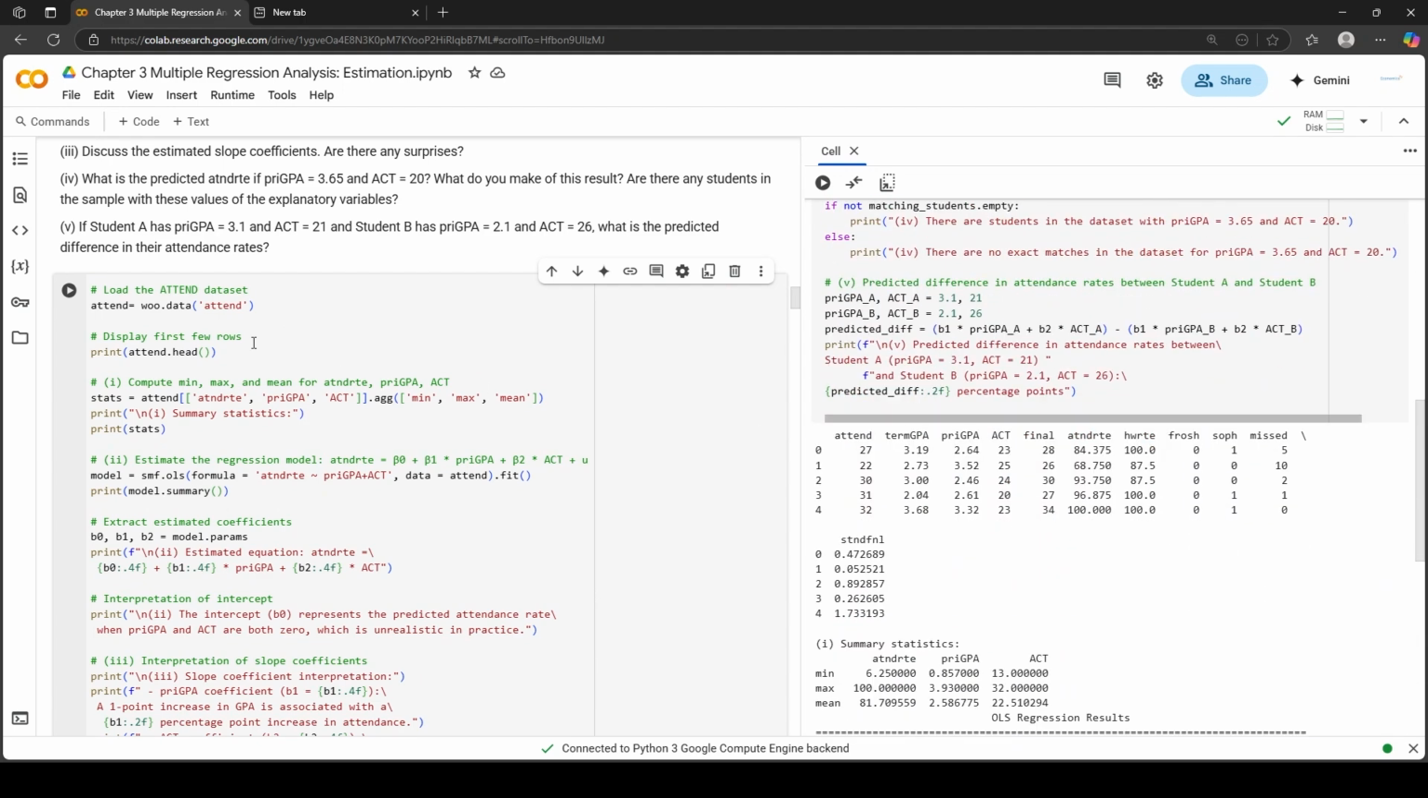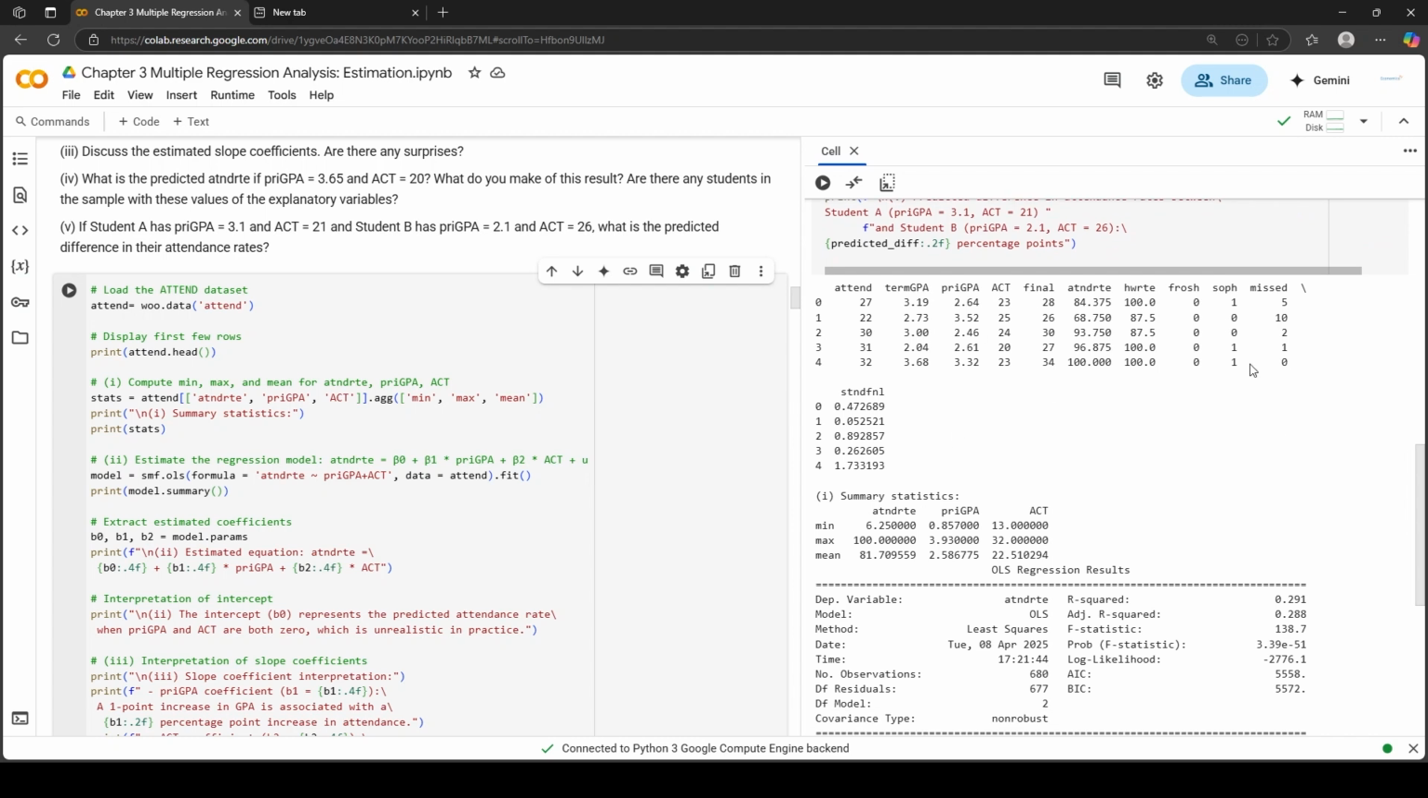So now first load the dataset. attend equals data in the bracket attend. Then display the first few rows of the dataset by typing print in the bracket attend.head. So these are the column names in this dataset. Now first part, compute minimum, maximum, and mean for attendance rate, prior GPA, and ACT.